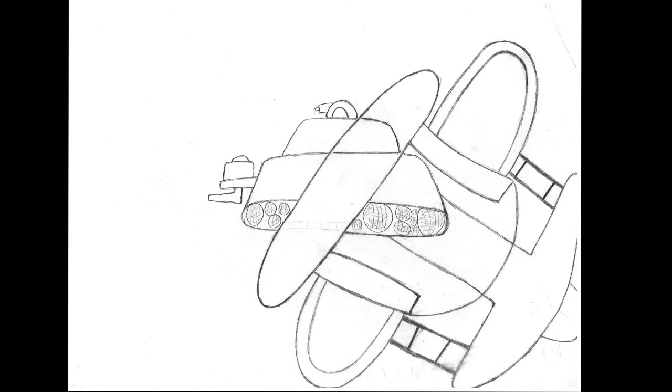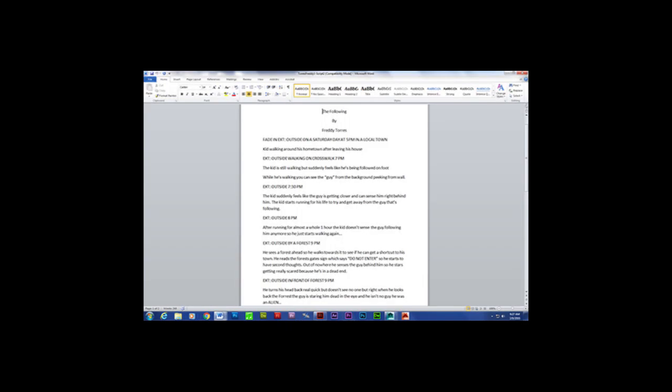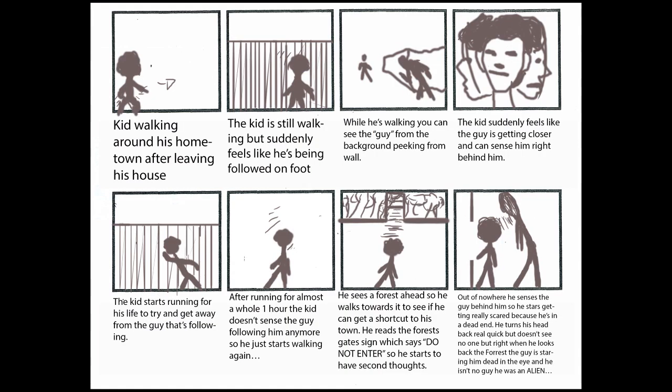I created this game sketch by drawing it on paper first and then scanning it. Next, I created a script in Microsoft Word and came up with a story by myself and with help from others around me. I created this storyboard in Photoshop with the script that I had written.